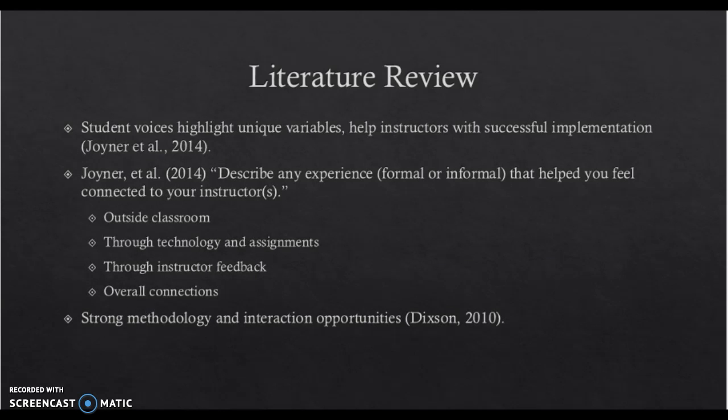So how can online instructors work towards student satisfaction? Well, they need to listen to student voices, which can highlight the variables to help instructors understand the connection for students and implement them successfully.